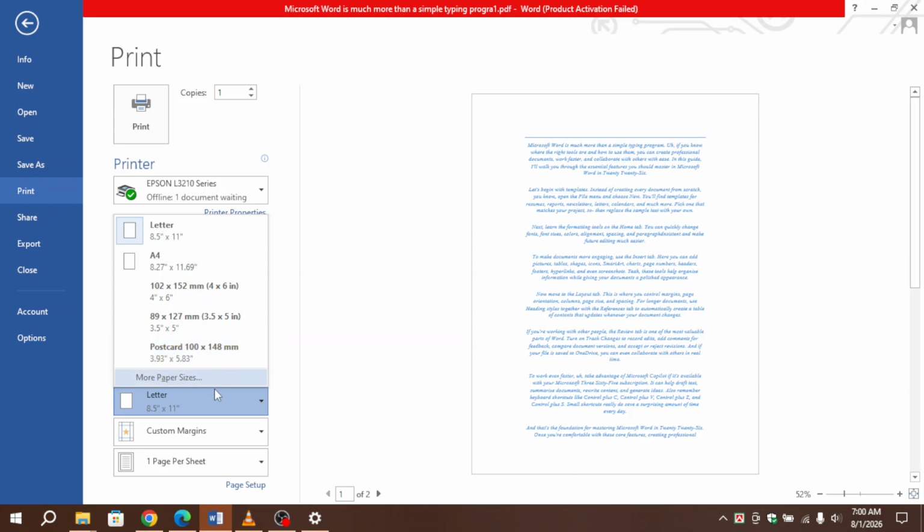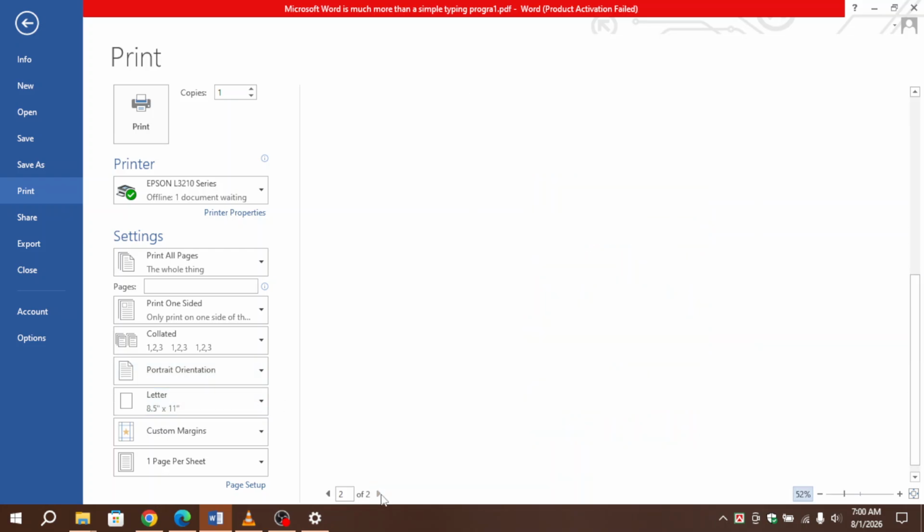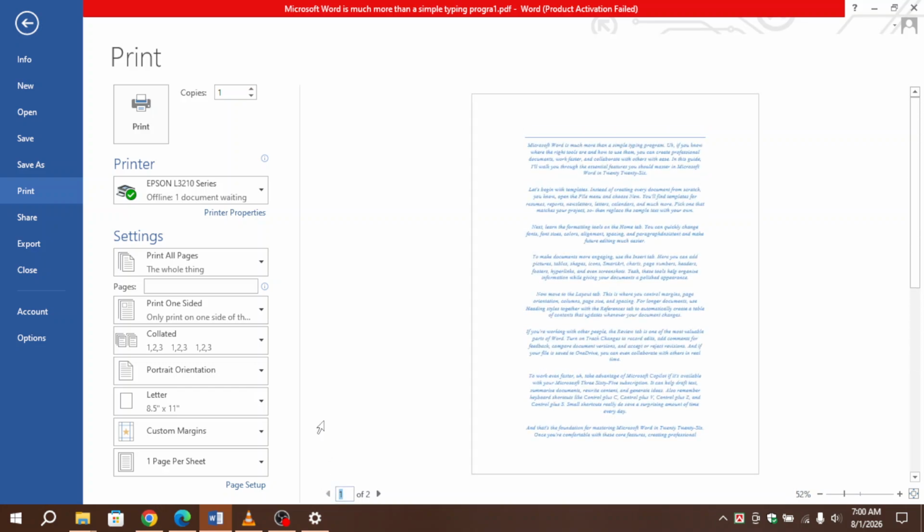Before printing, take a moment to review the print preview. Scroll through each page to confirm that the layout, spacing, images, and page breaks look correct. If something doesn't look right, close the print menu, make your changes, and check the preview again.